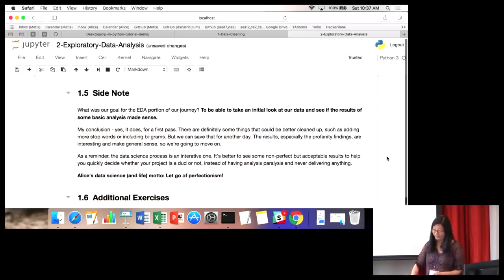OK. So the side note I wanted to mention here is the whole goal of EDA was to take an initial look at our data and see if it made sense. And my conclusion is it does for a first pass. And yes, there's always things that could be better, but it's good to get something done quickly. And so all my students know my data science motto is let go of perfectionism. Because I always have students that come in, they want everything to be absolutely perfect before they move on to the next step. But I'm like, you got to move quickly. So just do something. You know there are things wrong in it, but it's OK. So my data science and my life motto is let go of perfectionism. Just wanted to throw that out there.